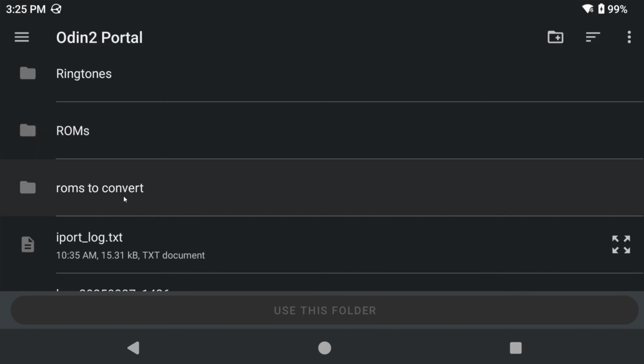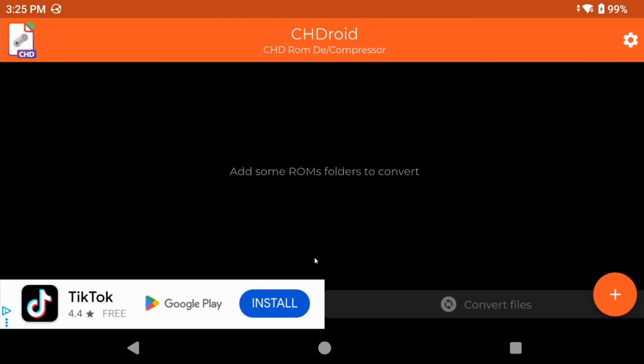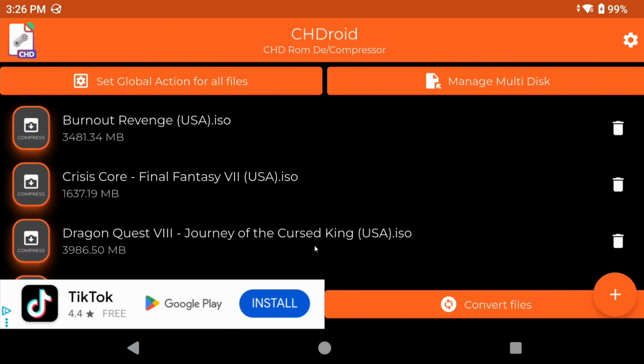Just for today, I put a whole bunch of different systems and games from those systems in one folder just to show you what it all looks like. But if I was you, I would choose one folder per system to make it easy.